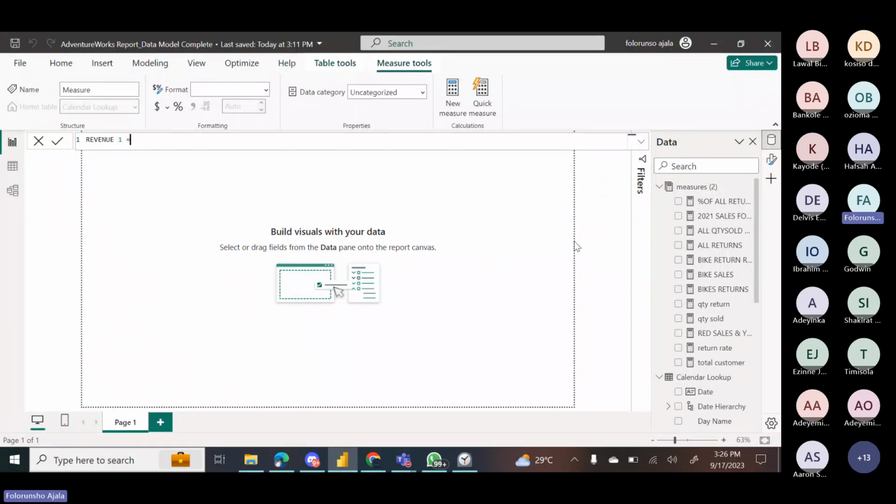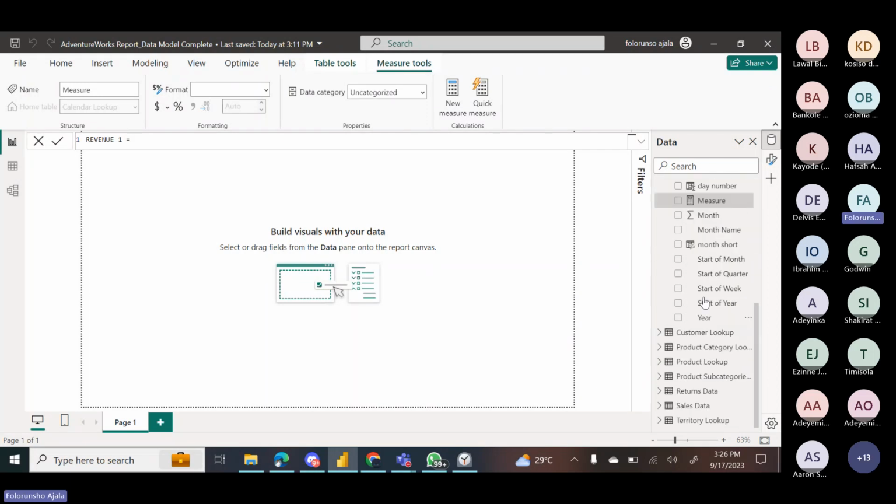Now, I am sure that some of us, if you want to calculate this revenue one, what will we do? Let's go to our sales data.